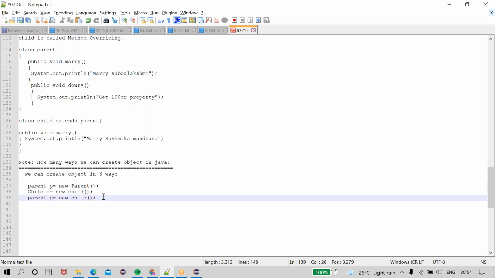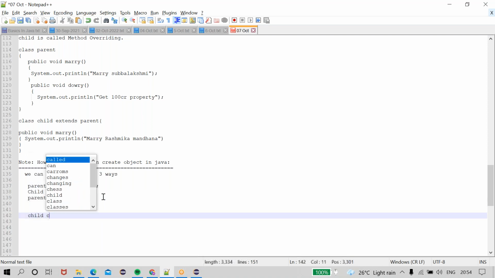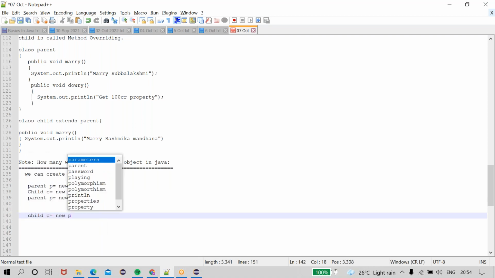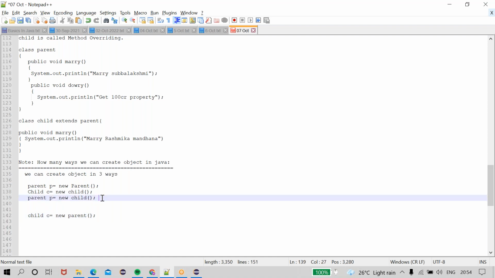You may ask here, why can't we create like this: Child c = new Parent? Why? See, Parent p = new Child is possible, Child c = new Parent is not possible. A parent can hold the child objects. See, in real time, parents can hold the child objects. Every parent can take the responsibility of the child.